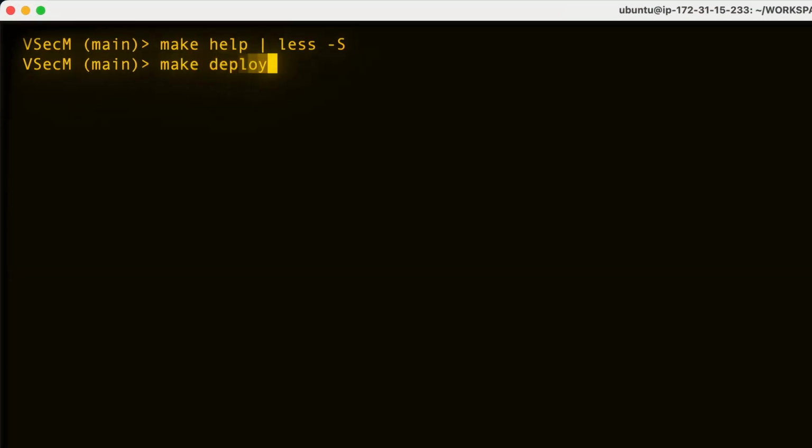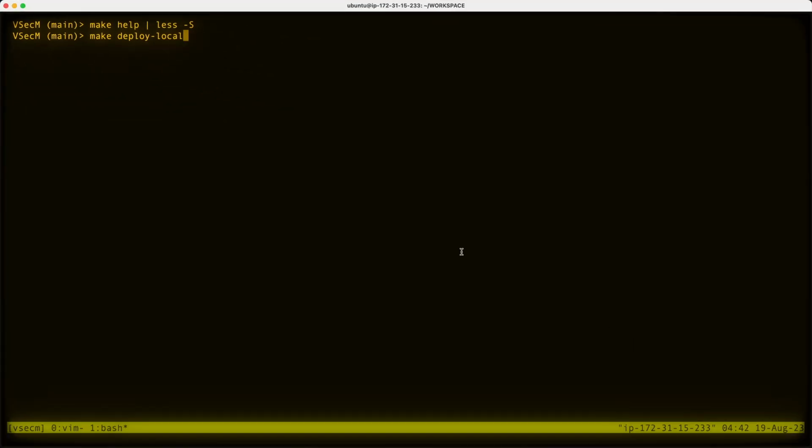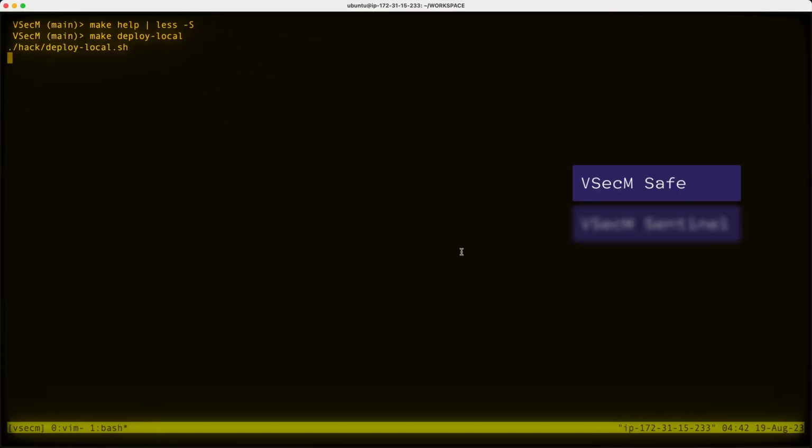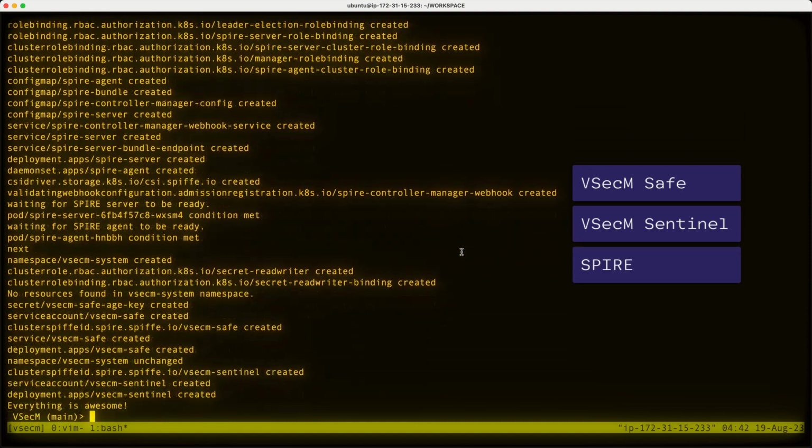I will run make deploy local to deploy VMware Secrets Manager locally. This action will install VSecm Safe, VSecm Sentinel, and Spire.